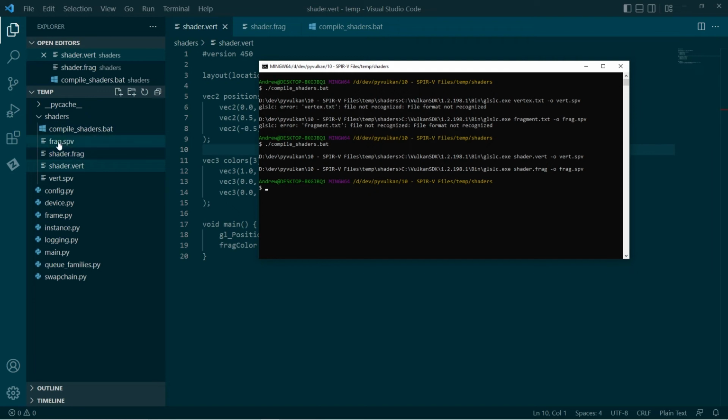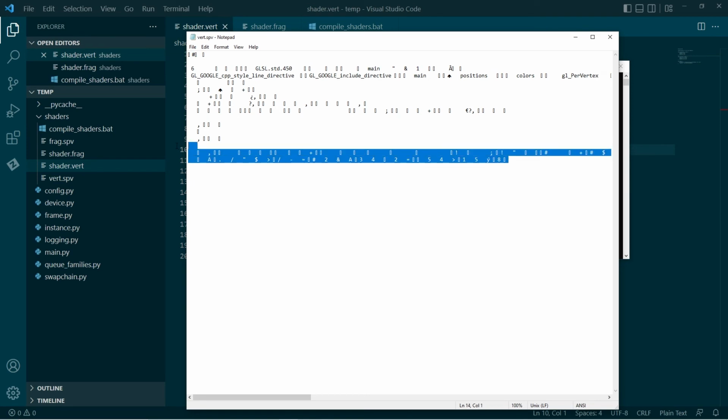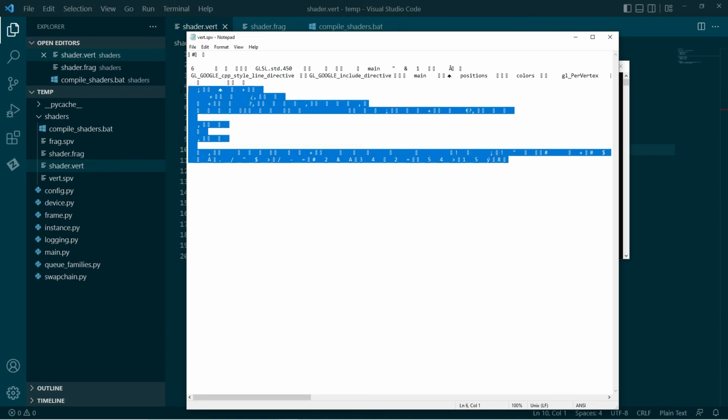We have our SPIR-V files here, which we could then read. Now these SPIR-V files are binary files. Okay, so if I open this up, Google include, that's a little spooky, but anyway, so they're binary files, so a lot of these characters are simply unprintable.